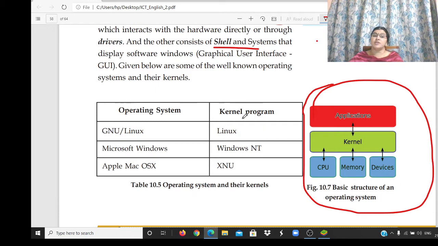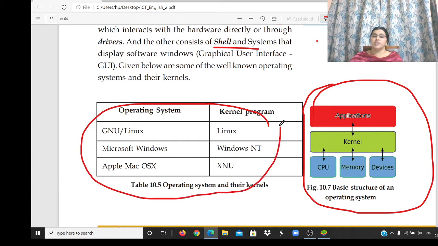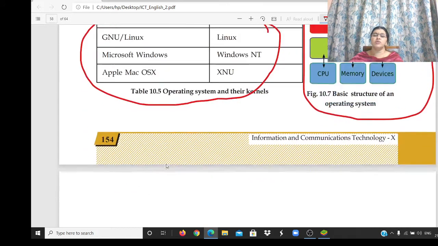ഒരു കേർണൽ ഉണ്ട്. GNU ലിനക്സിന്റെ കേർണൽ ഏതാണ്? ലിനക്സ്. വിൻഡോസിന്റെ കേർണൽ ഏതാണ്? വിൻഡോസ് NT. ആപ്പിൾ മാക് OS Xന്റെ കേർണൽ ഏതാണ്? XNU. You have to learn this by heart. It is important. ഇംപോർട്ടന്റ് ആണ്. സ്റ്റാർ വരച്ചു വെച്ചോ.